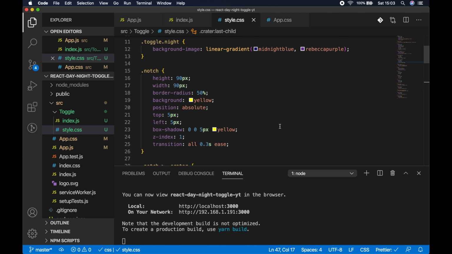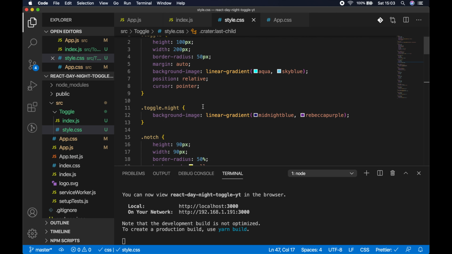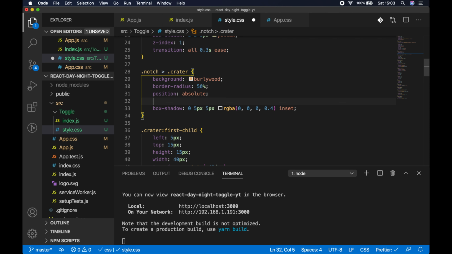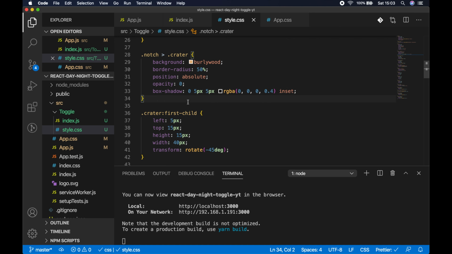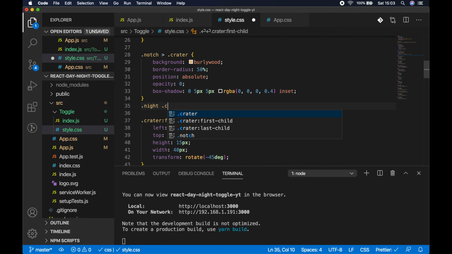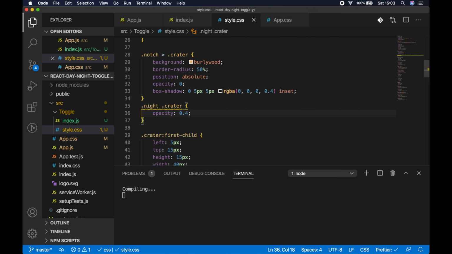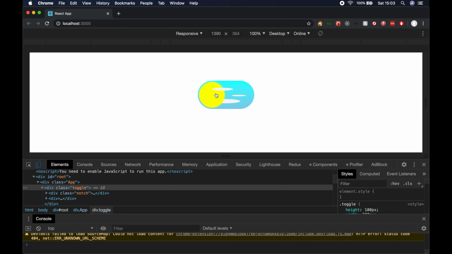Scroll up to the top here for the notch. No, not the notch. What are we looking at? The craters. So for the craters, we want an opacity of 0 as a default opacity. And then we just need to target night crater and give it an opacity of 0.4. And then there we go. So we've got opacity 0 for the day or for the default state. And then boom, we've got a 0.4 opacity for the night state.